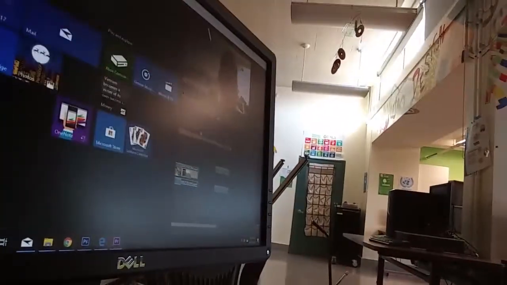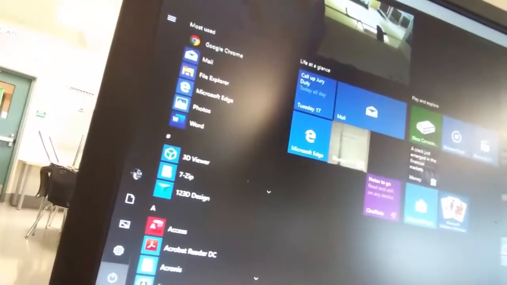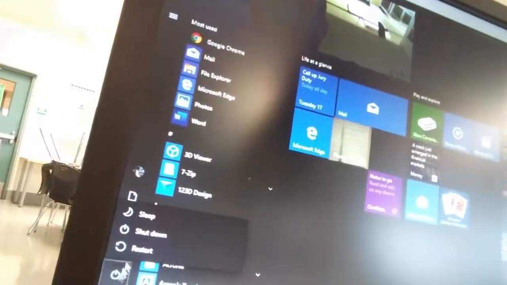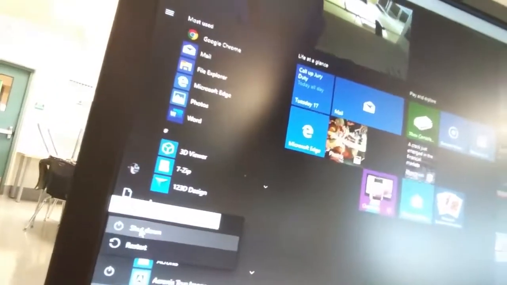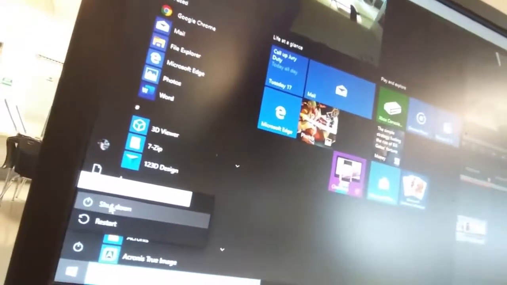Right here, let me show you my screen. I'm going to zoom in near. It's kind of hard to see, but right here there's the start menu. Sorry, let me zoom in right here. There's the start menu here. Press the power button. It's going to ask you to shut down, and if you can shut down for me, that would be great.